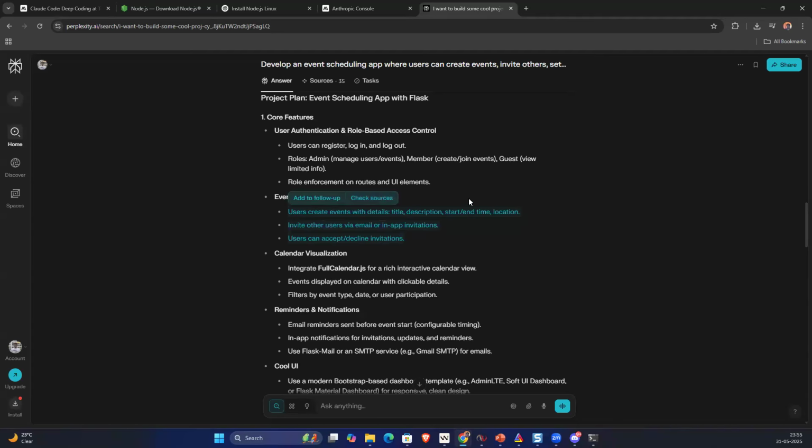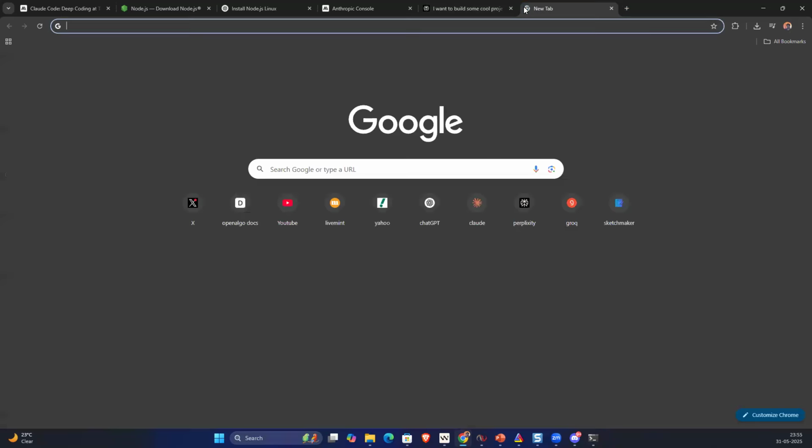This is pretty cool. Sometime back, I think a lot of event management portals did this. I'm suddenly not able to remember. There are a lot of event management websites.